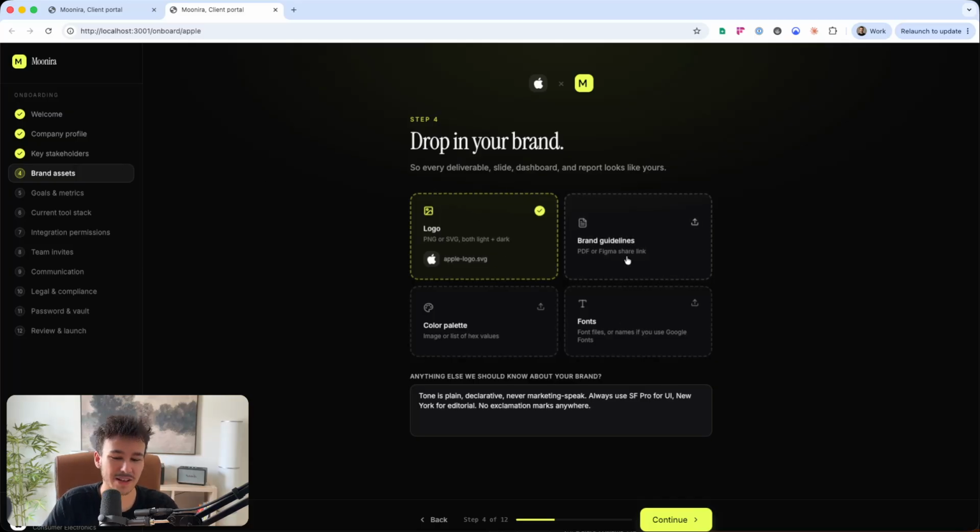Now, brand assets as the next thing. So this is something that a creative agency would need more access to than we as an automation agency. We would probably have some other things here in place. First one, the logo, we already have the SVG. They could replace it by just clicking on it. They can click here to upload or drag in the brand guidelines. Same with the color palette, the fonts, and then they can specify anything else they want to specify down here.